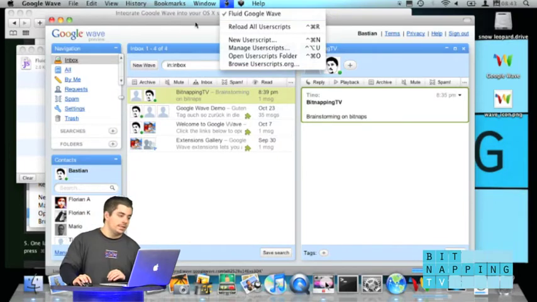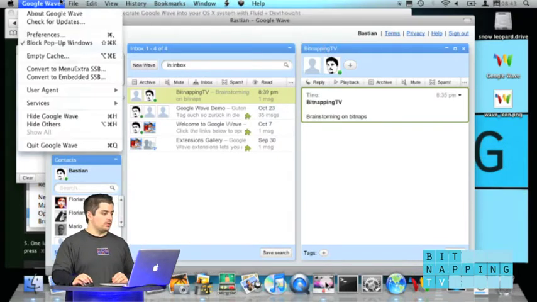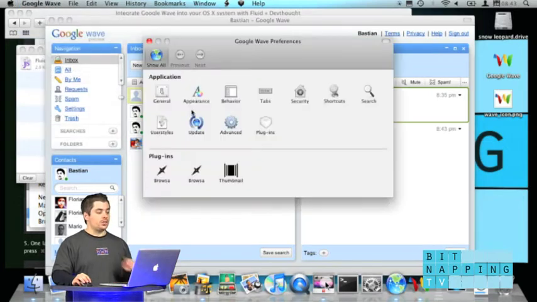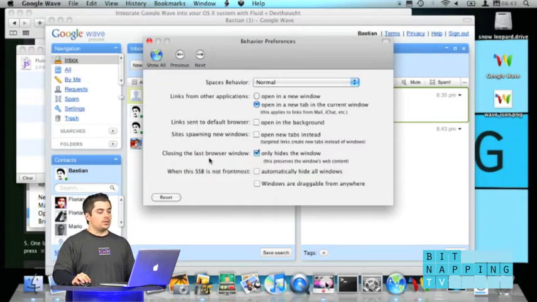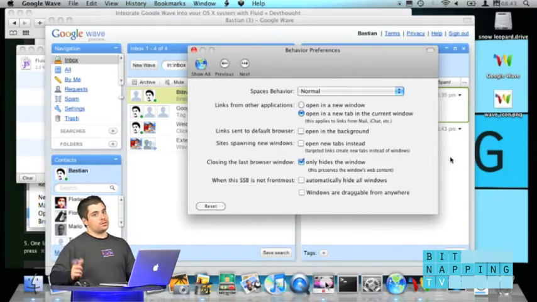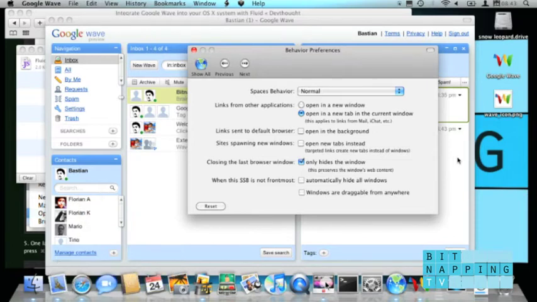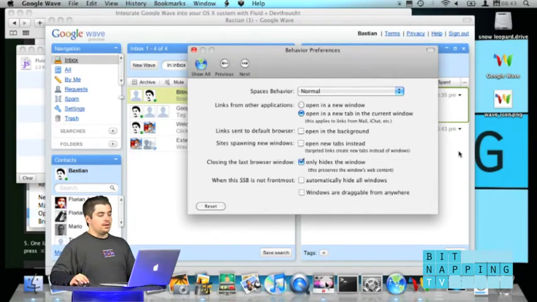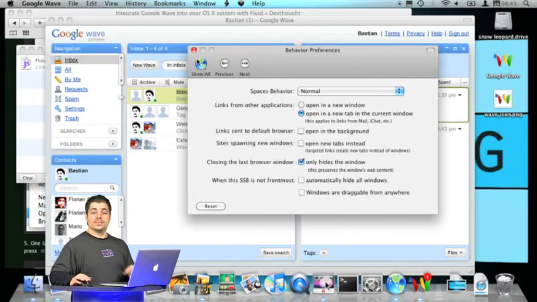This is very important. Now we go to the preferences and we make sure that under behavior, closing the last browser window only hides the window. Checking this makes sure that if you close the window with the red icon, it does not lock you out of Google Wave, and you always have it available. That's pretty important to get the badges.